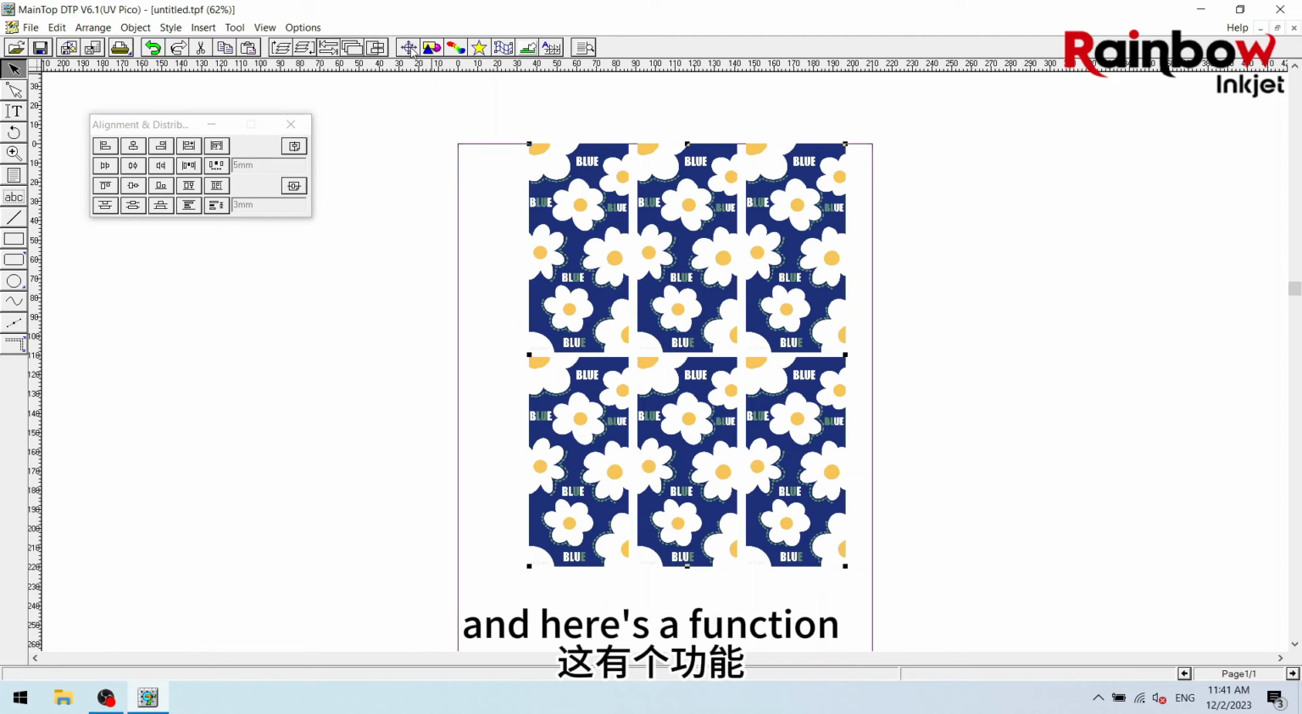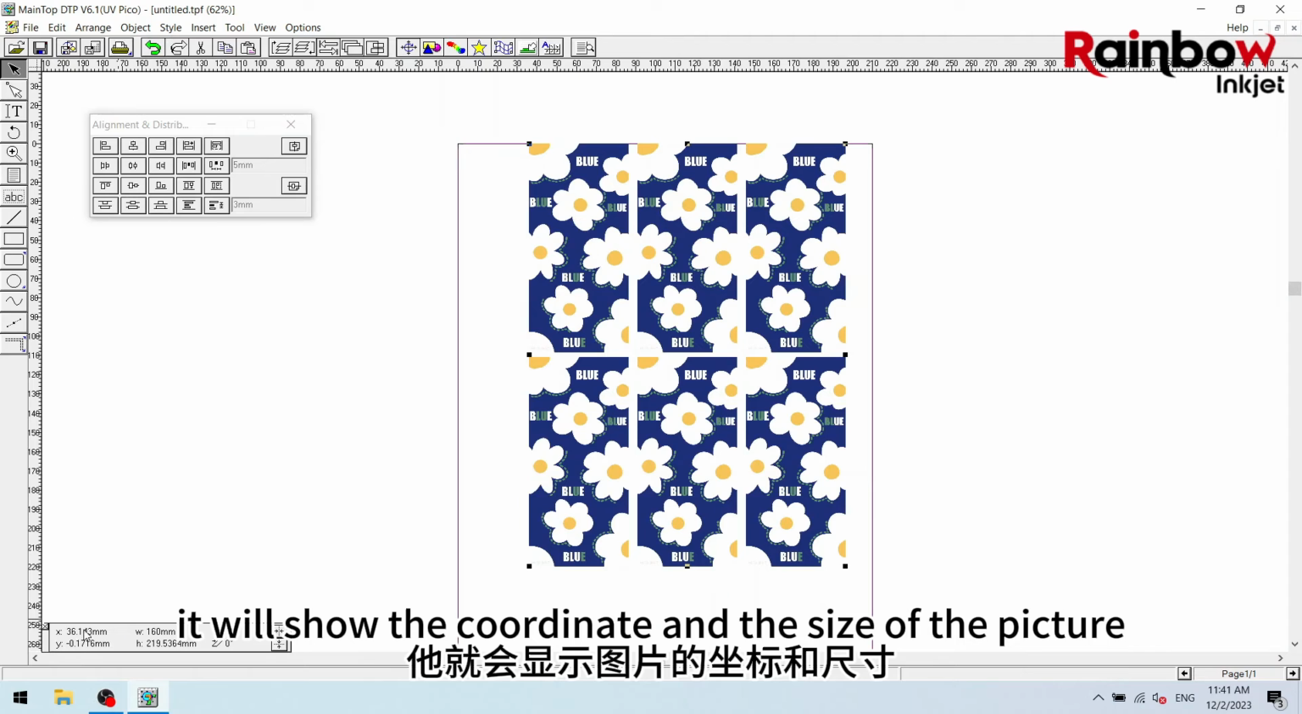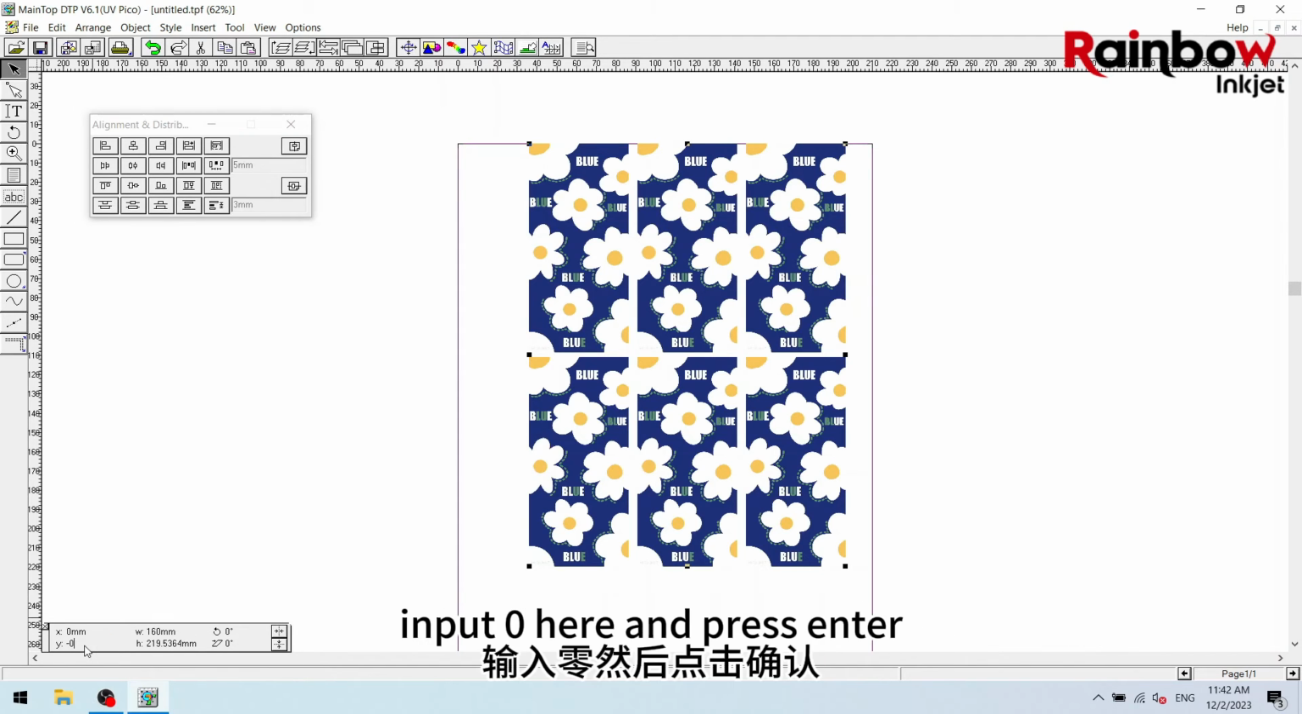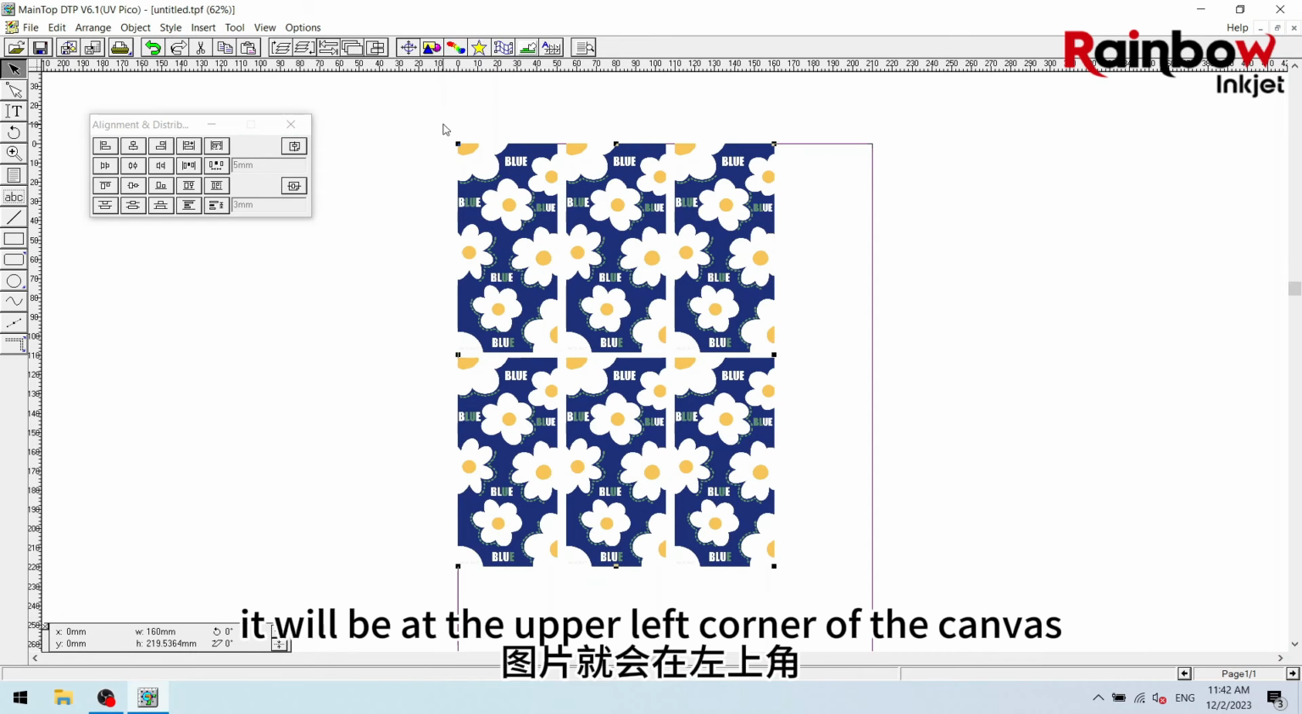And here's a function, show metric panel. It will show the coordinates and the size of the picture. So what we need to do, we need to input 0 here, input 0 here, and press enter. It will be at the upper left corner of the canvas.